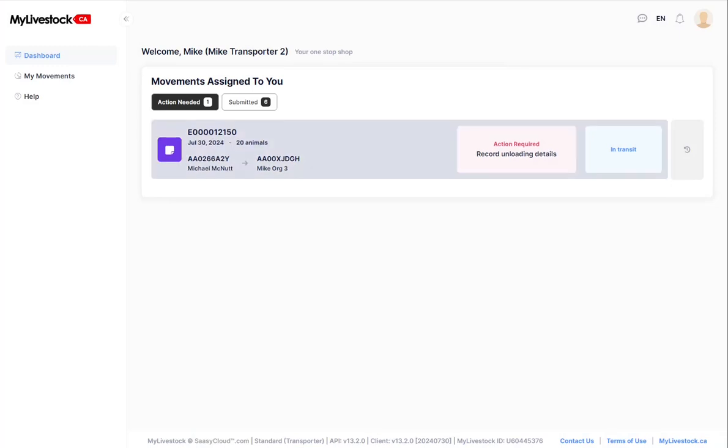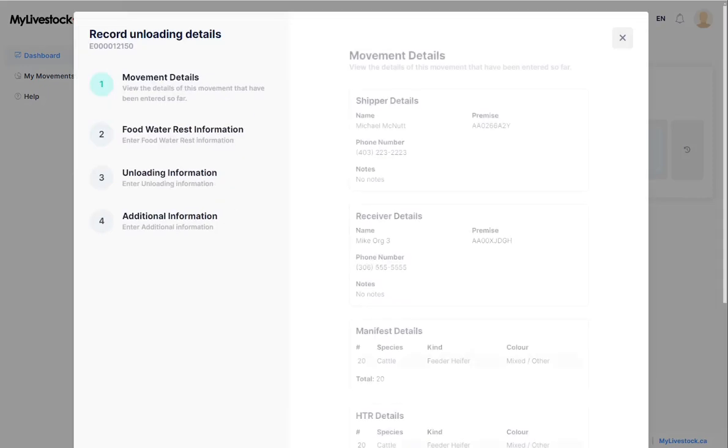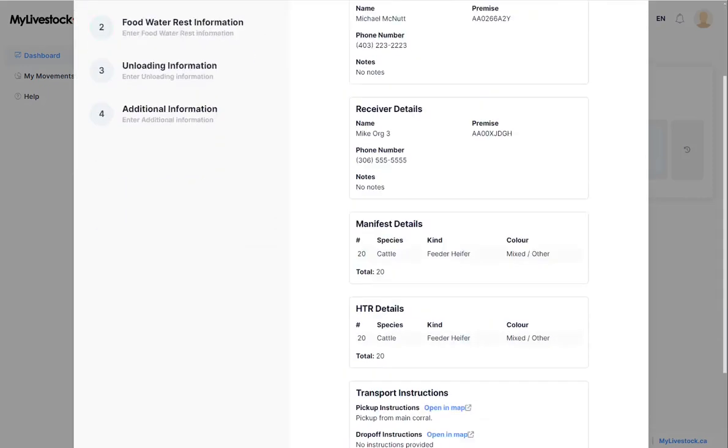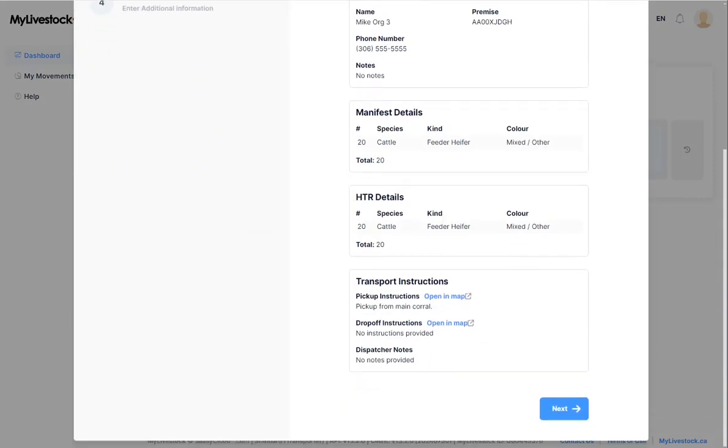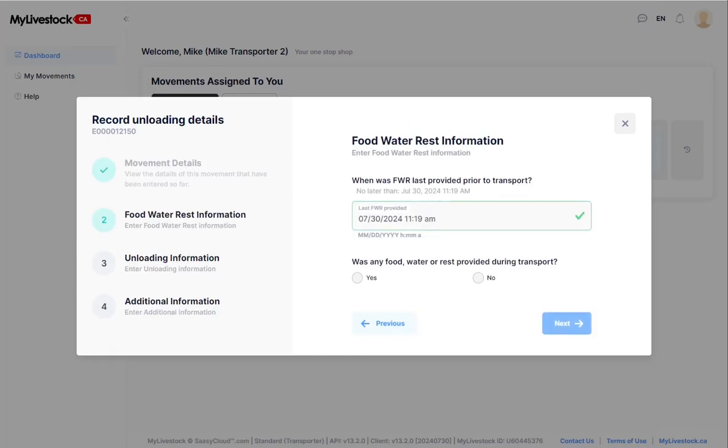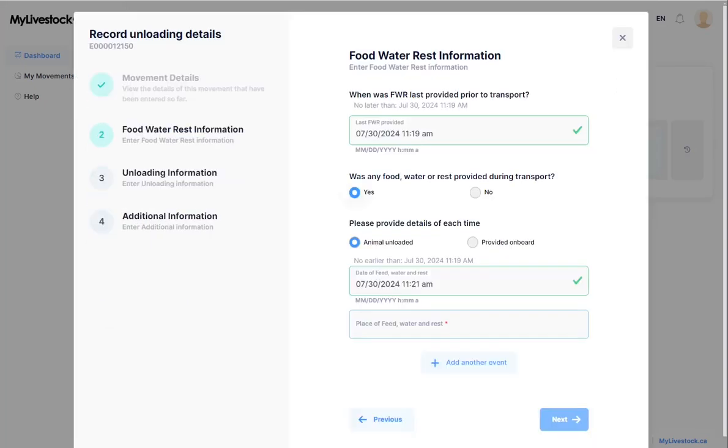Once you have arrived at your destination and unloaded all livestock, you can complete the unloading action by clicking on it from your dashboard. Again, you will be presented with a summary of the movement record. If feed, water, and rest were provided as part of the movement, this information can be entered.